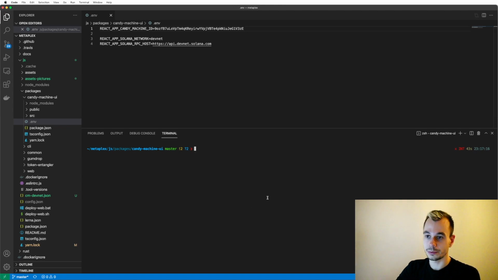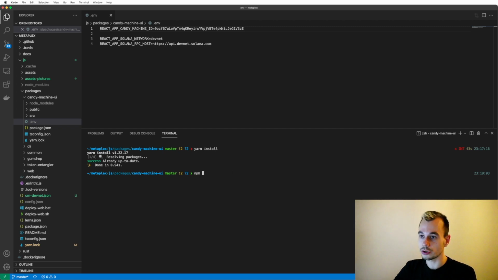Now after this, we're going to switch to this folder that I've already set up: Metaplex.js packages CandyMachine UI. And we're going to do a yarn install. I've already done this before, so it's going to be pretty fast for me, but for you it will probably take a good second. If yarn install does not work, try npm install. I've found that there was a GitHub issue as well. For some people, yarn install did not work, npm install did. Either one works.